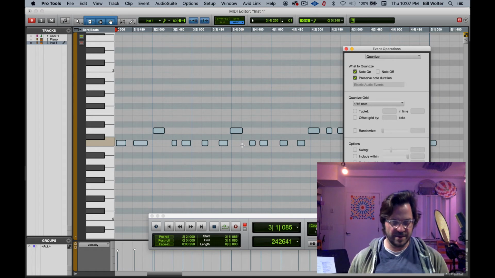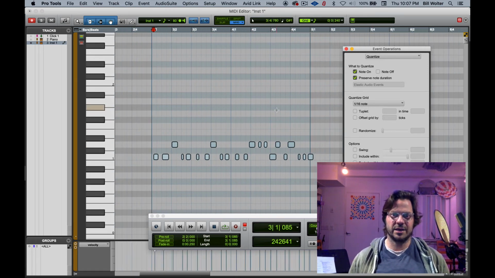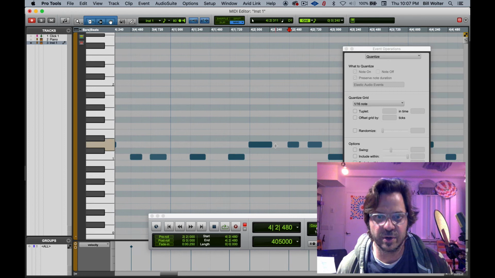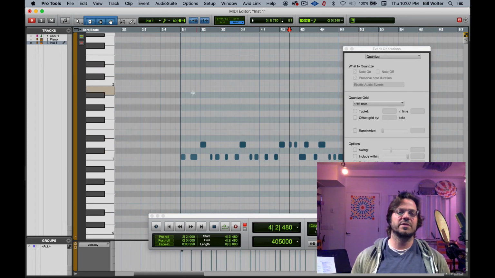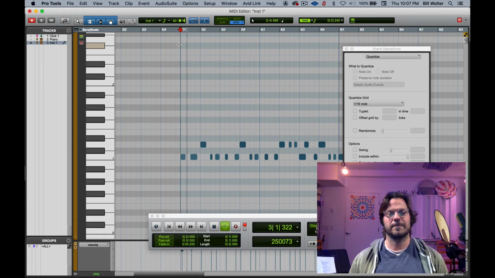Let's quantize that a little bit. And you can see exactly what the quantize did. See how I just shifted ever so slightly? But it's not totally on the grid here, especially where I got off. See how it's a little bit ahead of the beat? So it preserves a little bit of the feel, because if you quantize 100%, it sounds a little bit like a robotic drum machine. Not always the best feel.